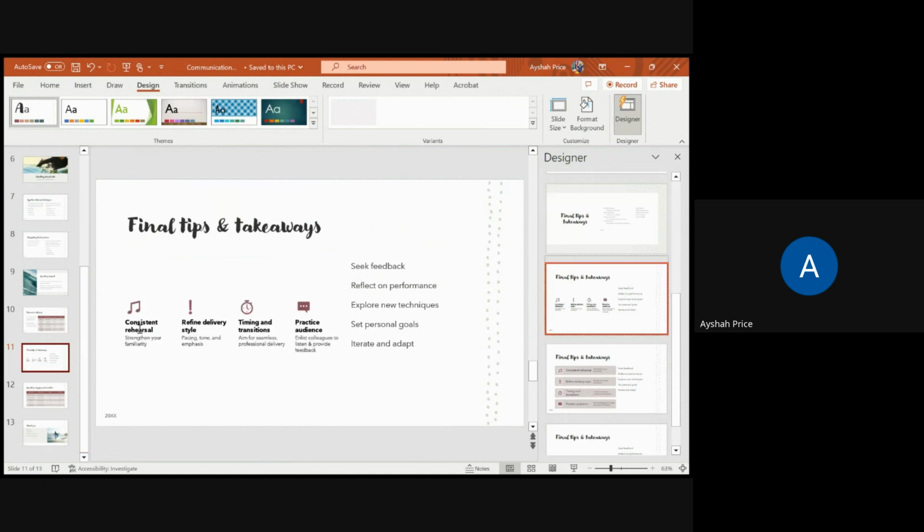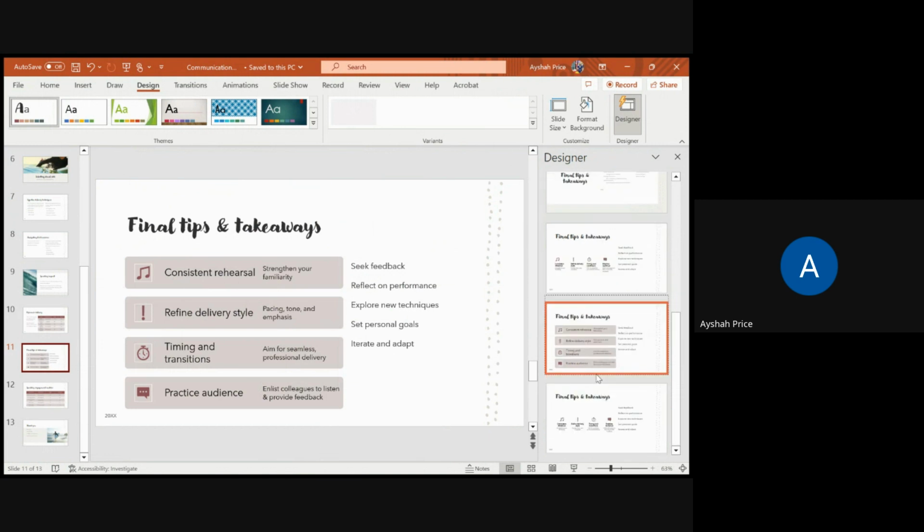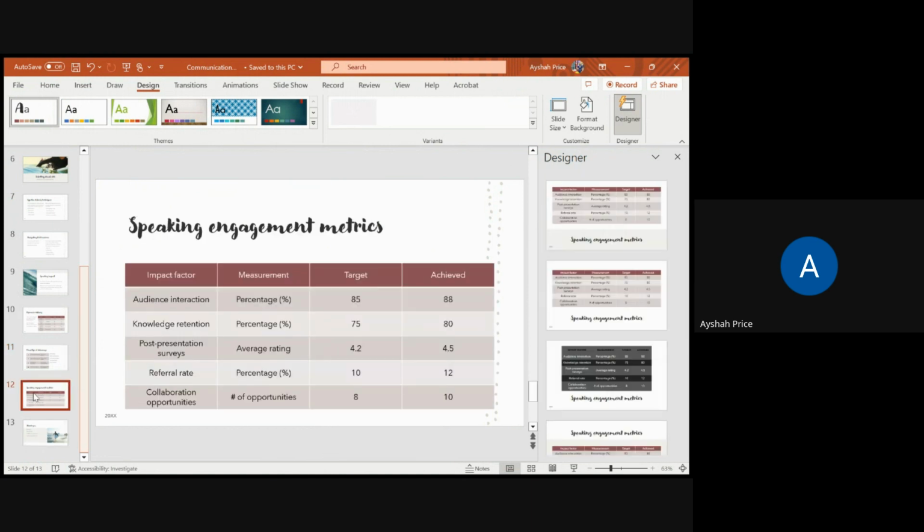Oh, I like this one. So this one came up and I said, oh, I want to pick that. Or this one comes up. And so it defines what you're trying to say, defines it a little bit more clear when you have different fonts and different charts and graphs.